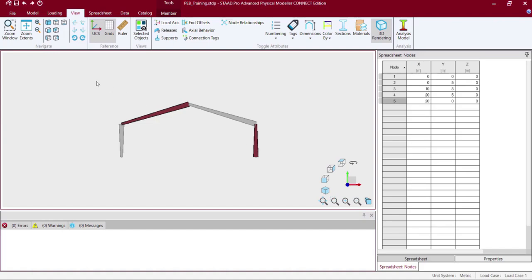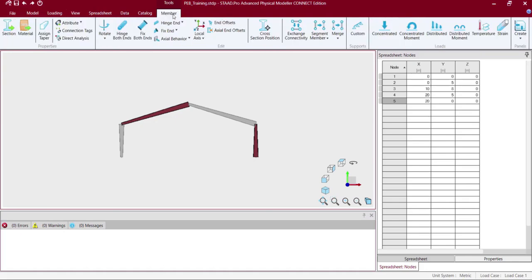Now, in the physical modeler also, we have a similar option. Go to the member, and there is a tool called exchange connectivity. It's the same thing as switch incidence. Now, the moment you click on this, it will swap the incidence. Now you can see this representation of this bay looks quite realistic, but there is some fine adjustment needed.